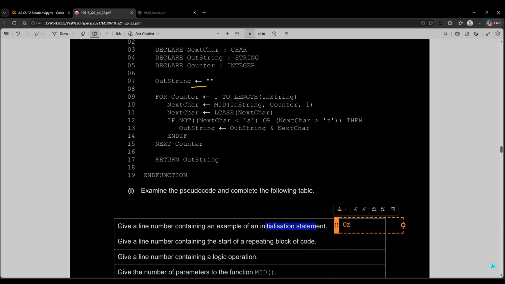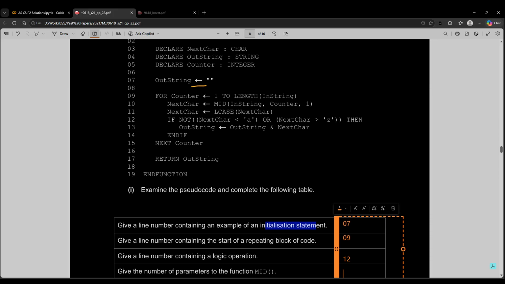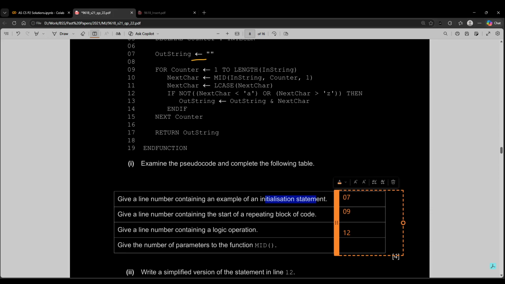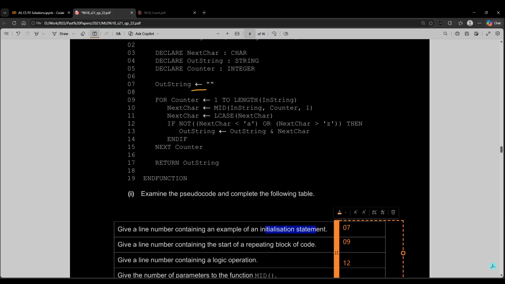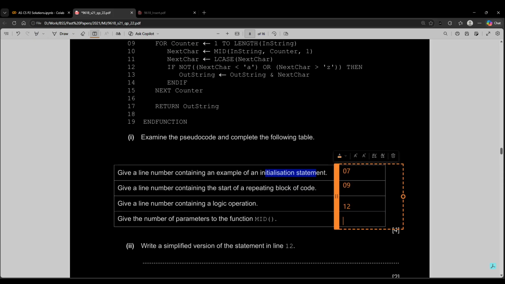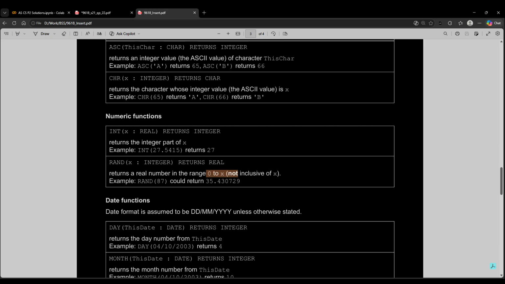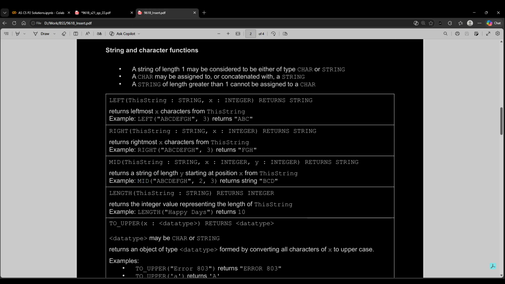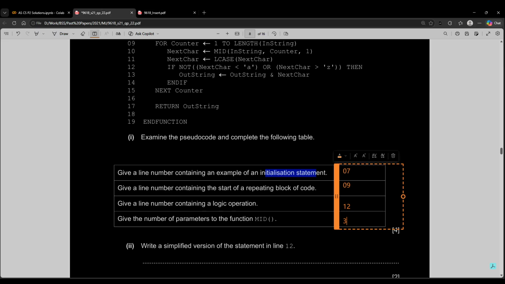Okay, then we have the line number containing the start of a repeating block of code. So repeating block of code is any loop, so this would be 9. Then a logical operation, that is and or not, and in our case that would be line 12, where we have the not function. And then we have the mid function here, and they're saying give the number of parameters to the function mid, and mid is basically like this. So it's already given in the insert document, and it has 3 parameters like we saw. Mid has 1 parameter, then 2, and then 3.